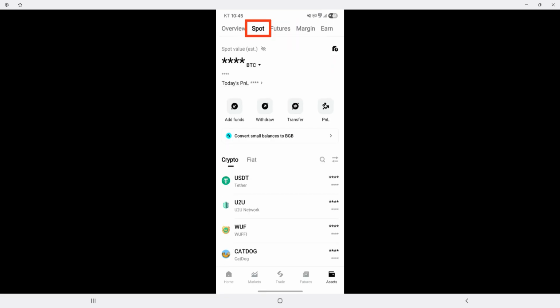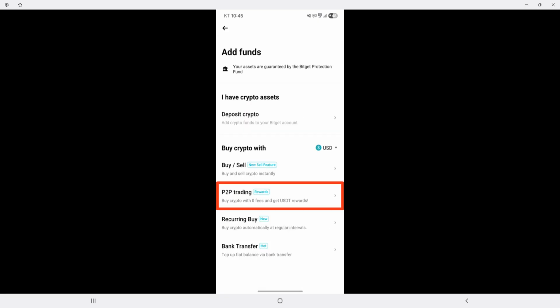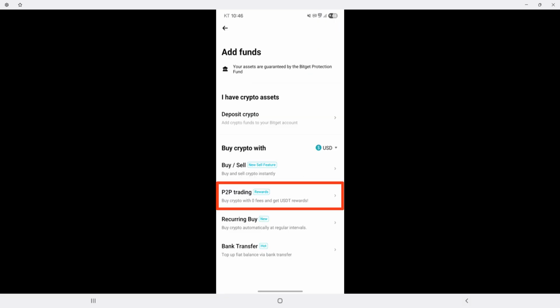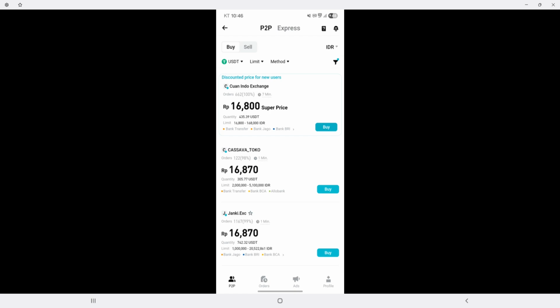To deposit cryptocurrency, select Spot. Next, tap Add Funds. Then choose Peer-to-peer trading. Alternatively, you can also tap Add Funds directly from the home screen for quicker access. Then select Peer-to-peer trading from the available options shown on the screen. The peer-to-peer trading interface will now be displayed on your screen.